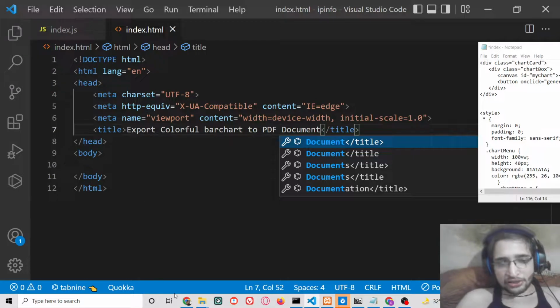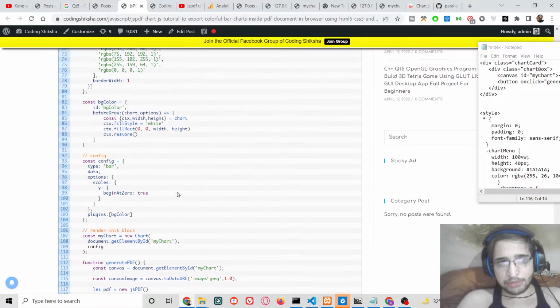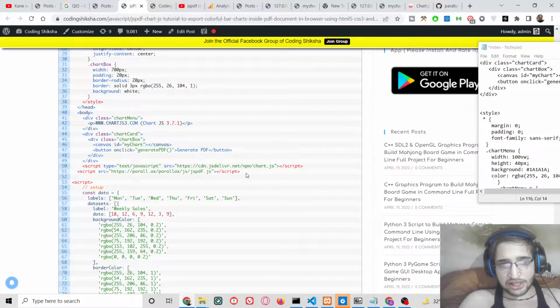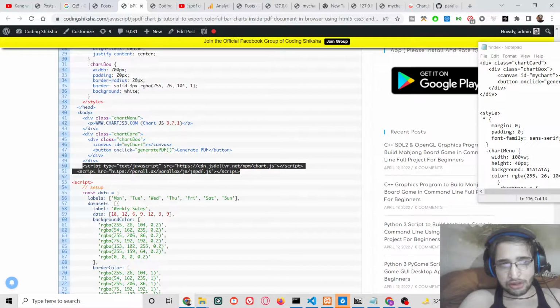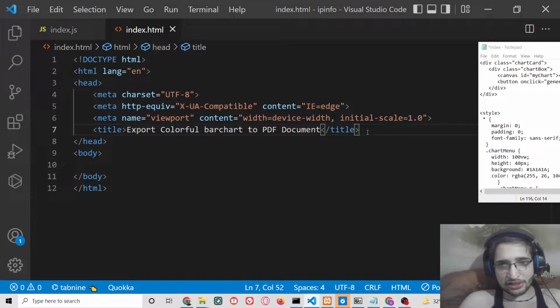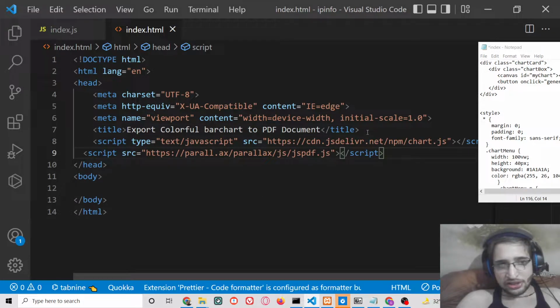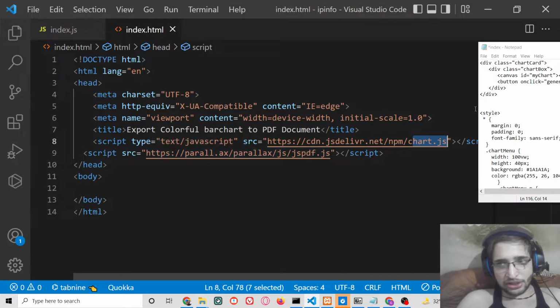Right here, you need to include the CDN library for jsPDF and chart.js. Simply copy these two script tags from the video description, where I have given them, and after the title, paste them. These are the script tags for chart.js and jsPDF.